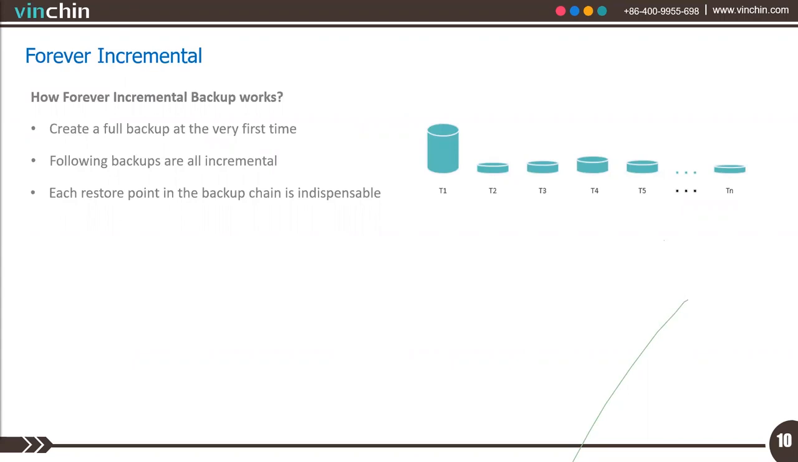The next feature, forever incremental backup. Let's see how it works. It will automatically perform a full backup at the very first time, and then the following backups will be incremental backups. This will create a backup chain. Each backup in this chain is indispensable, as losing any of the restore points, you cannot restore the virtual machine to the latest state.